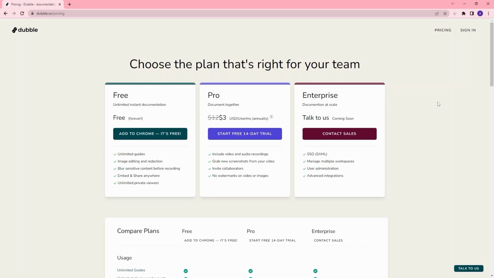Also, their blurring effect is available on their free plan, with Tango that you'd have to upgrade to Pro to get that. But otherwise, most of the other features seem very similar, at least from how we tested it. So similar to Tango, this is an excellent option if you're looking to create some documentation, especially on their free plan. And if you don't need offline apps, Dubble is a great place to start.